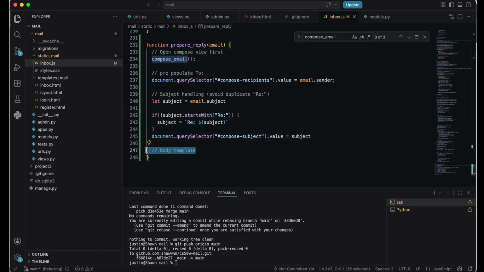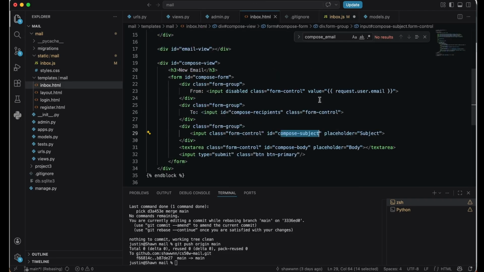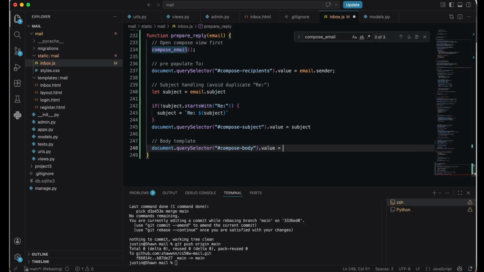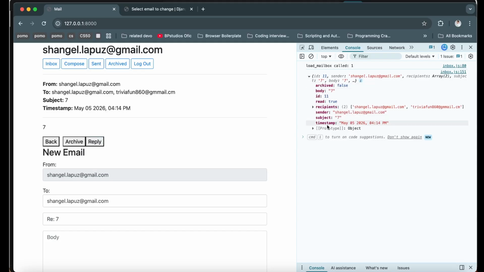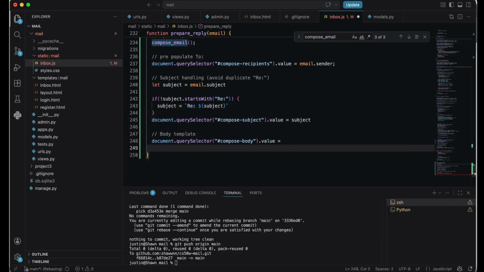Then we're gonna pre-populate the body template. The body template simply is getting our query selector for our body, compose body, and assigning it a value of, since this is a reply email, we should reference also the timestamps of our email, also who is the sender. Then we declare the body. So this is a mix of three things. We're gonna format this into a format.